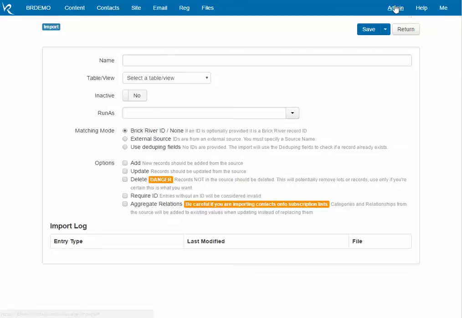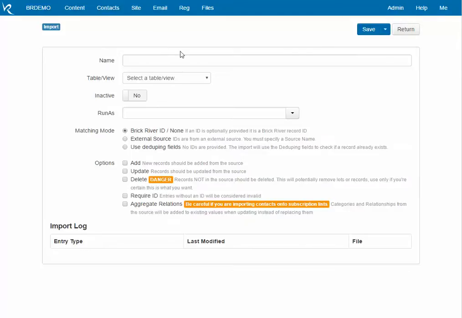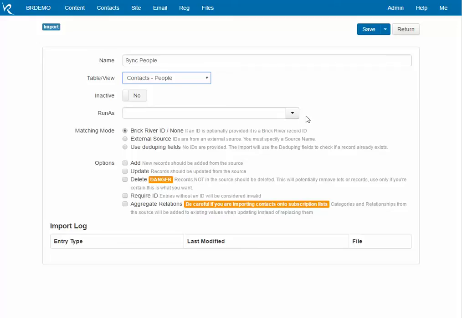So the first thing you need to do is go to admin, then go to imports, and create an import. This is basically articulating a way to get into Brick River. I'm just going to call it sync people. Then you pick a table or a view, any of them. I'm going to pick people, and I'm going to run it as some administrator here.